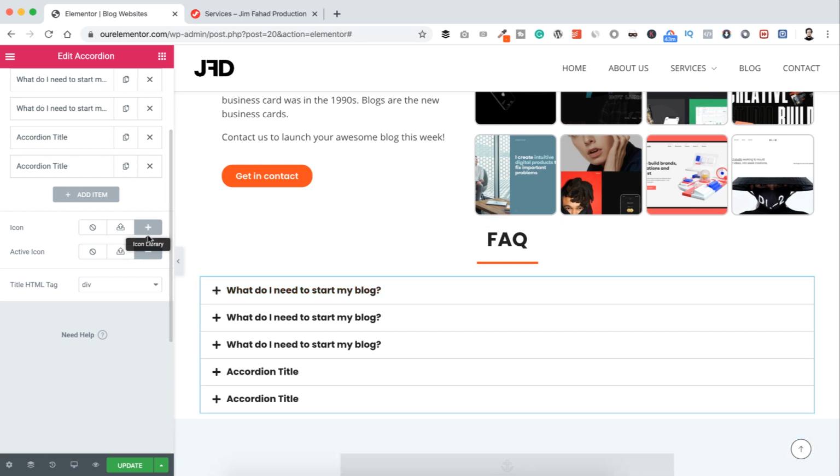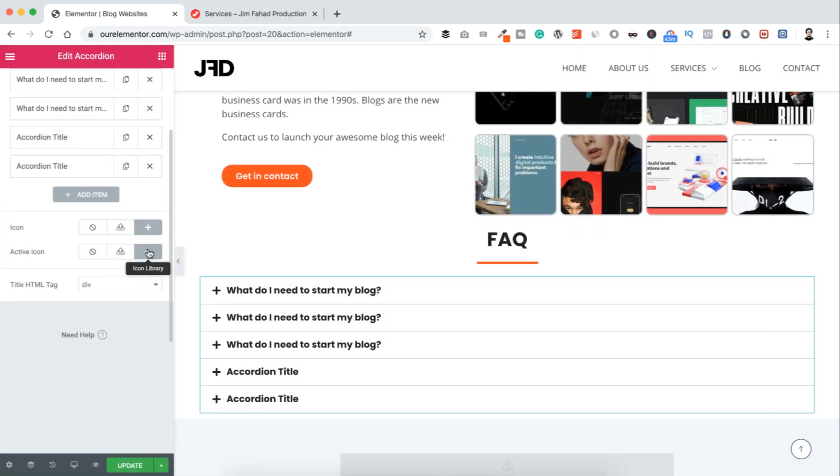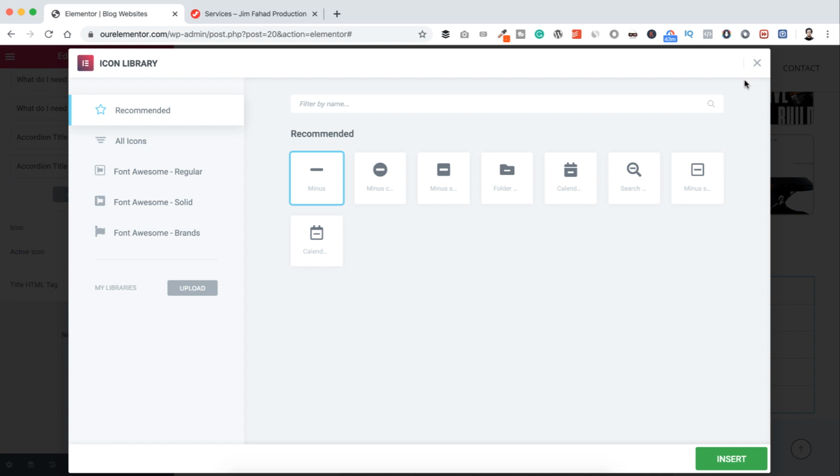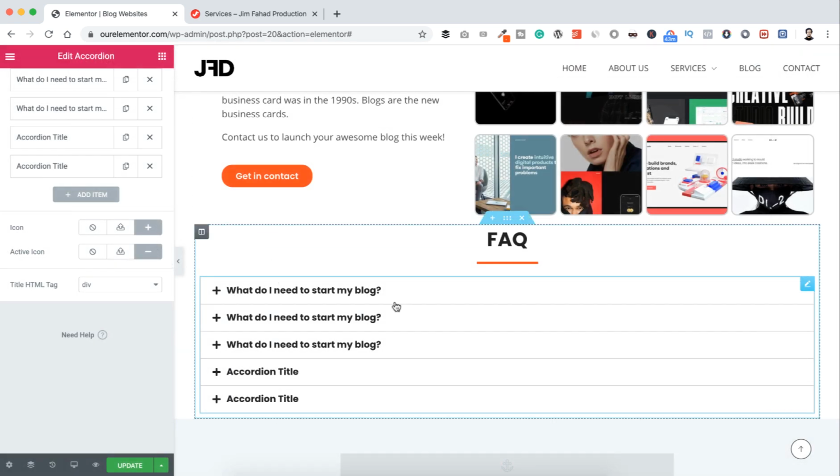So we can select this icon from here. If we want to change this, we can do it from here. Also, if you want to change the minus icon, we can do it from here as well. But I like the plus and minus icon. It makes clear sense with FAQs.